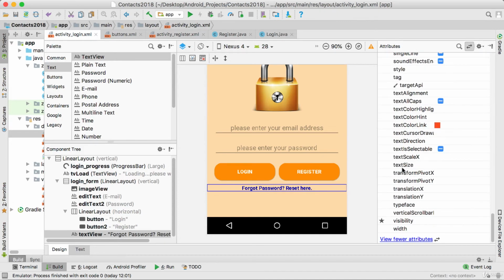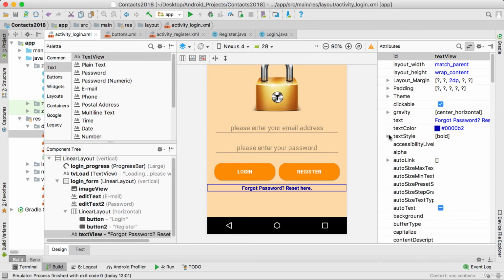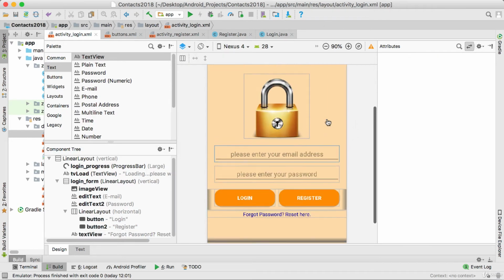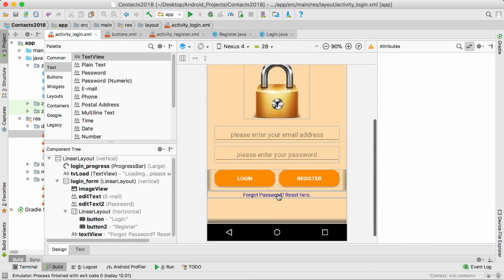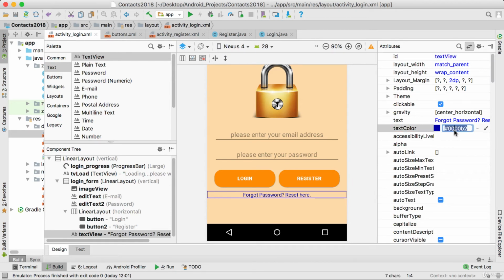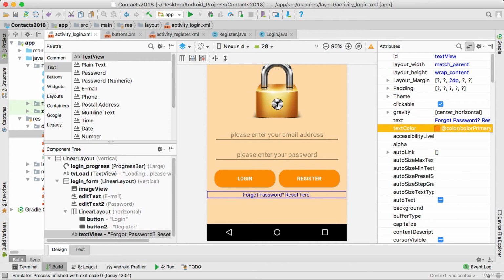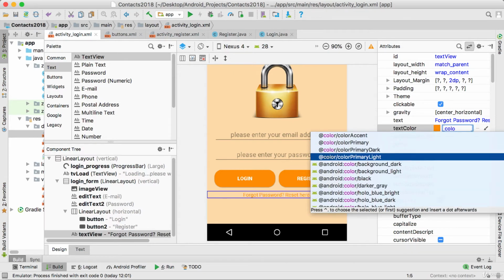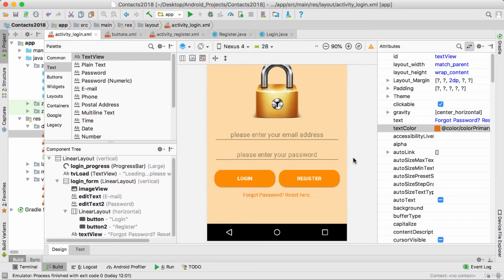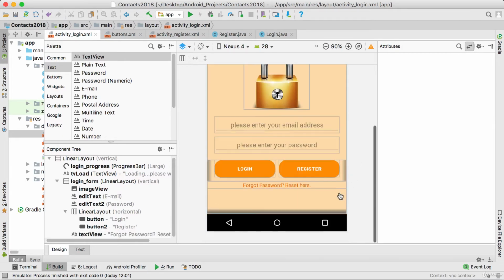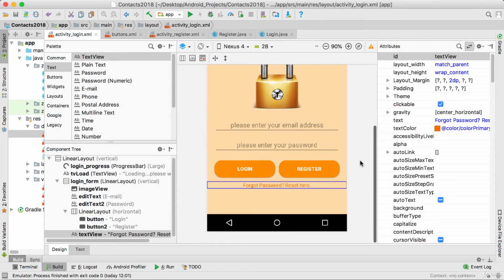You can make that any color. Let's remove the bold style. Okay, something like that. Let's make it the orange there, so let's use the color primary, or the color primary dark maybe. Okay, something like that. So forgot password, reset there, and then you can reset the password for the user.